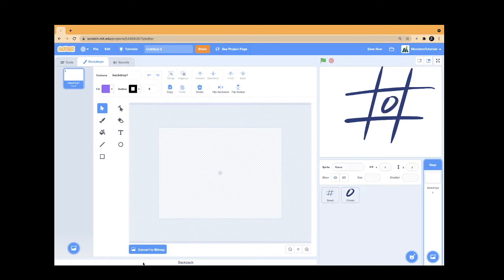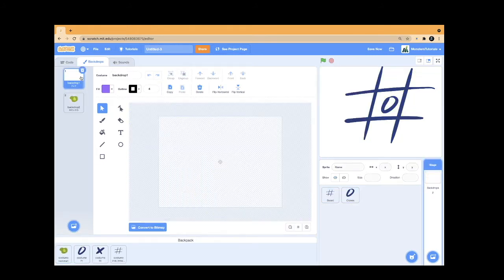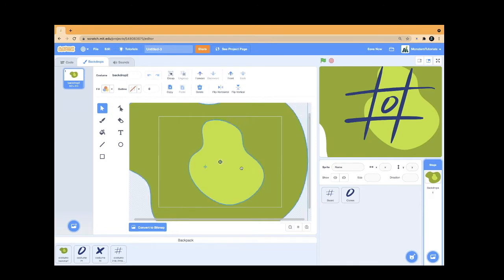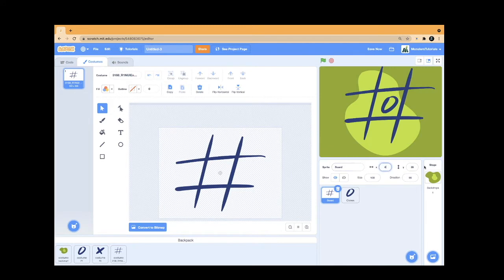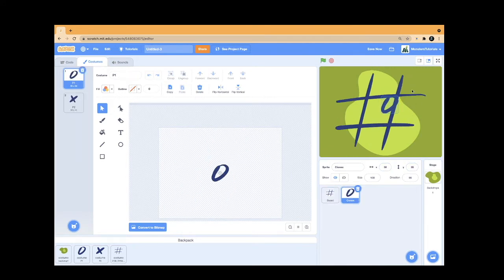On backgrounds, I'll add a background because I have one. Here's a background, and I'll move it a little bit because it looks kind of weird. Cool. I'll make the board into 0, 0, so right in the middle. And the clones we don't really need to know, and I'll just hide it.